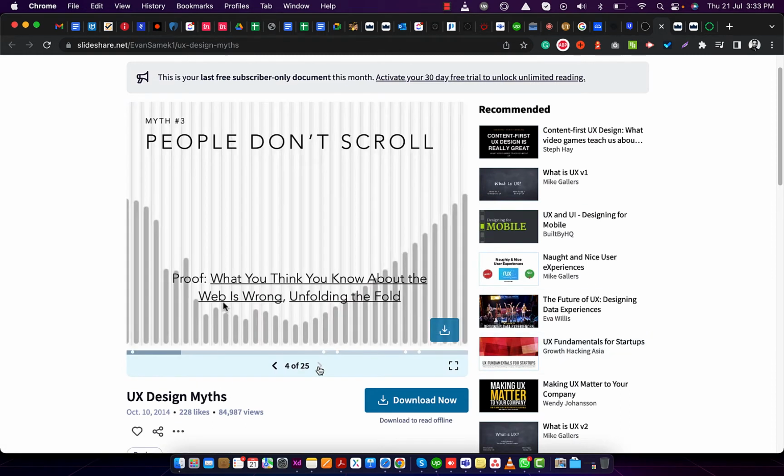Next myth is people don't scroll. Do you think this is true? It's a myth. On Facebook, Twitter, Instagram, we are just swiping, left, right, top to bottom. We are just swiping or scrolling. So it's a myth.